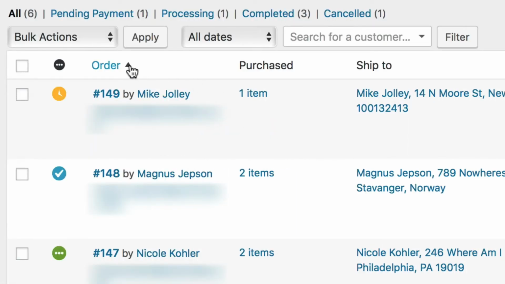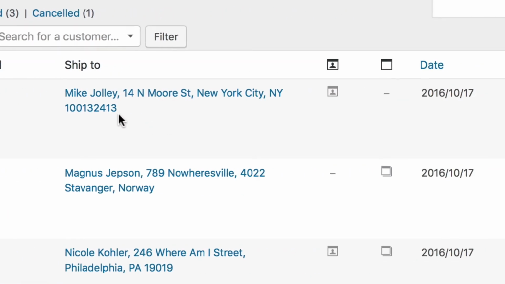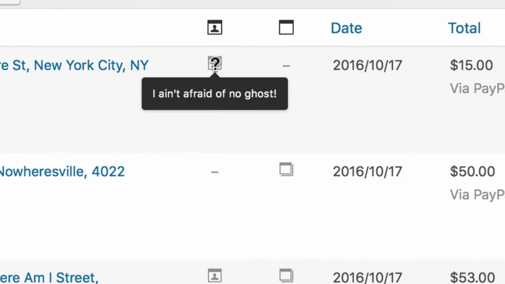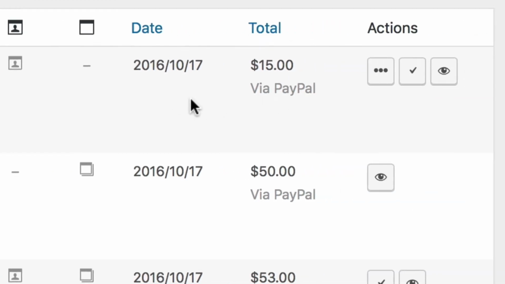The next column has order details that includes the order number and the customer's display name and email address. Next is the number of items purchased, then the shipping address and shipping method chosen. The next two icons are for a customer message, if one was left on the order. Then order notes that are added by you or your staff managing orders. Finally is the date of the order, the total spent, what payment method was used, and an action button that lets you set an order as processing, mark it completed, or view the order.